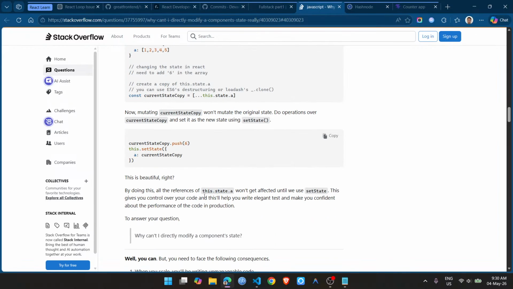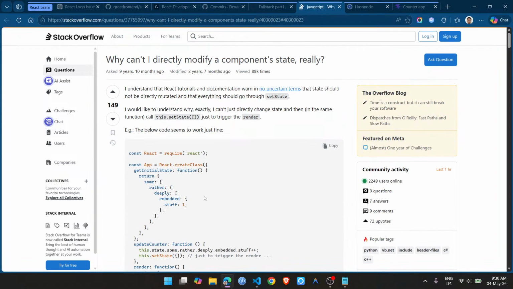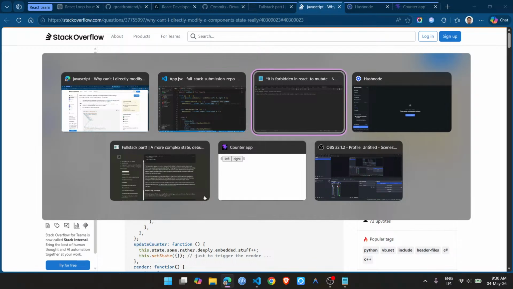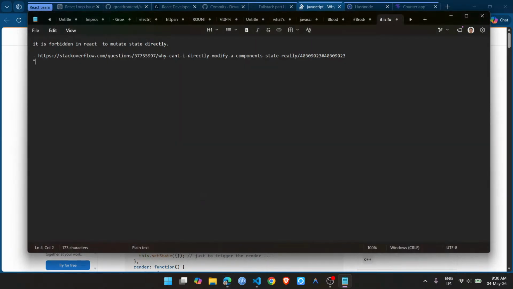Now, this is something I really love. So let's look more into it. Why can't I directly mutate, modify a component state?